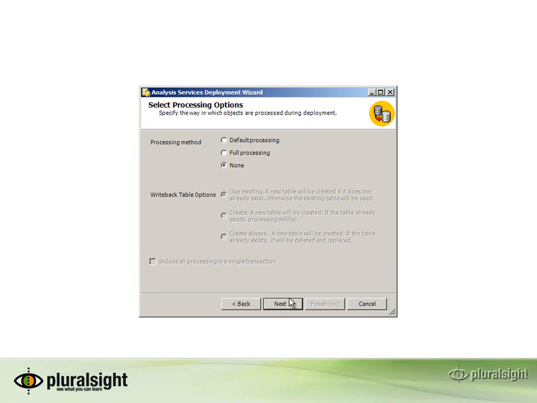Then we need to specify whether processing will occur immediately after deployment. We can choose default processing, which Analysis Services will proceed with processing only if there are new definitions for any of our database objects. Or we can force processing to occur by using full processing, and in either of those cases we have the option to treat the processing as a single transaction. So if a few dimensions got processed and the next dimension fails, then the existence of the transaction would roll back the processing of those other dimensions. We'll go ahead and leave the default value of none here.